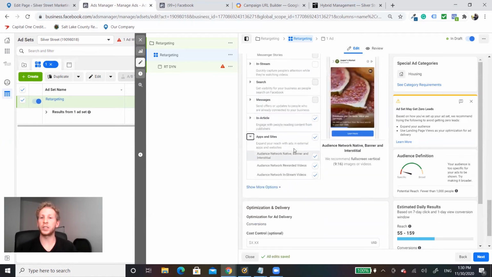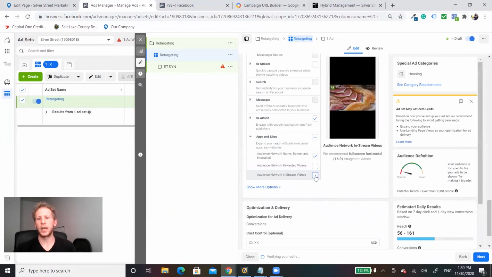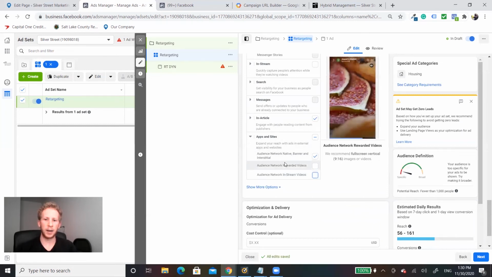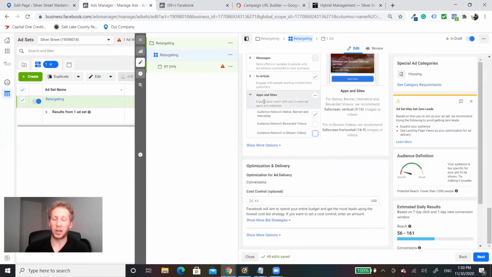But I'm going to go down to my audience network, which is a group of other apps and websites that Facebook has advertising space on. And I am going to take off the rewarded videos and the in-stream videos and just leave the audience network native, banner, and interstitial. So that way we're just targeting on the actual page.